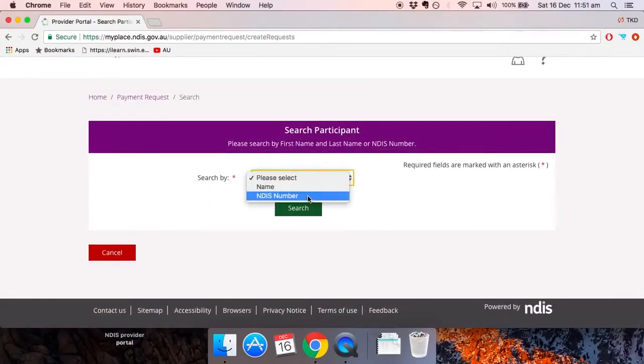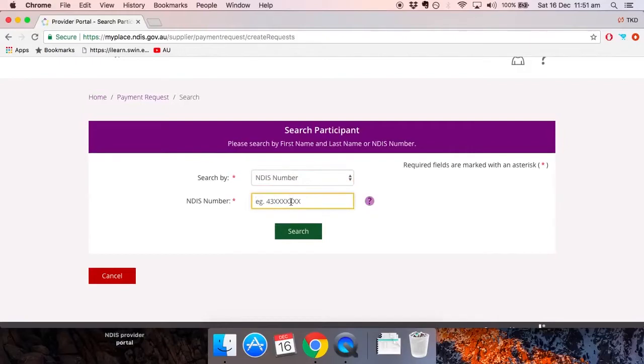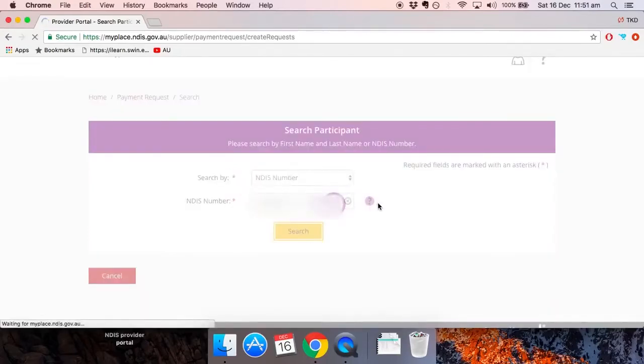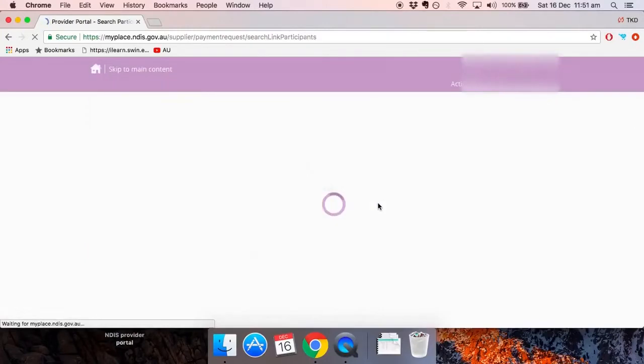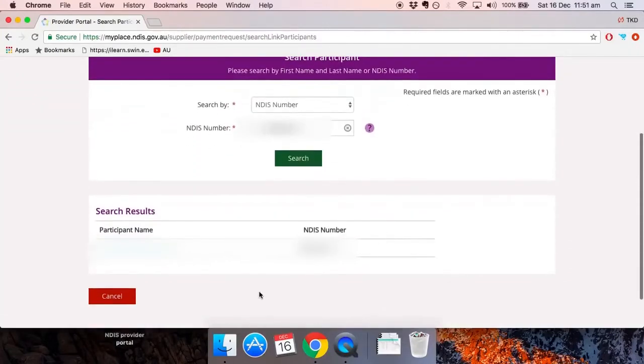Again, search by the NDIS number is best practice. You should have this by now, and if you don't know what it is, you can find it in the View Service Booking tile. So we'll enter the number, wait till it loads. Now we have to select the name of the participant to proceed.